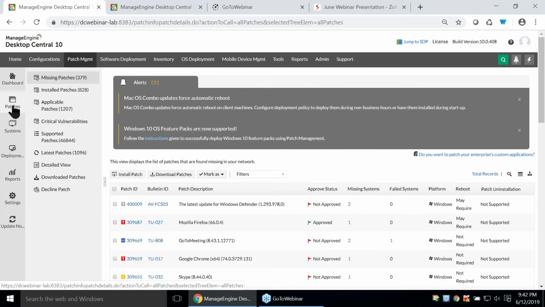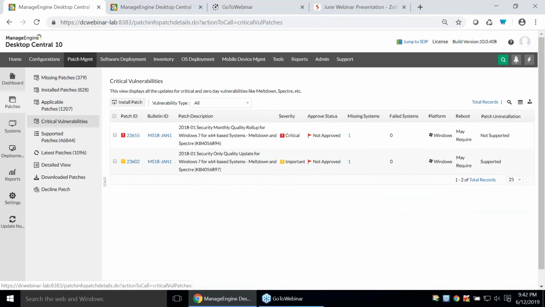So I've seen a few customers who have come up with a scenario where, whenever a critical patch comes in, we cannot go with the automated patch deployment. We just want to deploy those patches immediately to the production environment. So for that, we have got these options over here, like critical vulnerability.